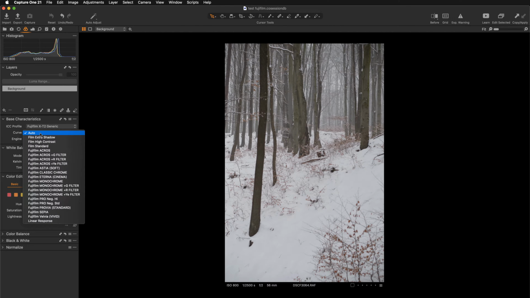So by default we will always have auto here, and now I can just hover over the other options and I can decide if any of these Fujifilm film simulations will give me a better starting point. And to be honest, I have to say that I never do this when I'm working on my Fujifilm files. My X-T2 camera is always set to the standard, to the Fujifilm Provia film simulation, because I don't really find that these different options give me much of a difference.